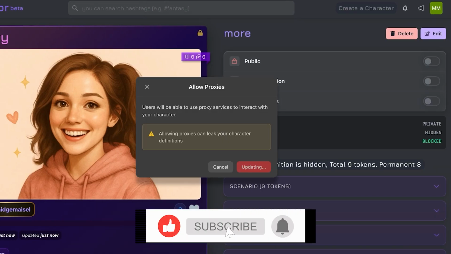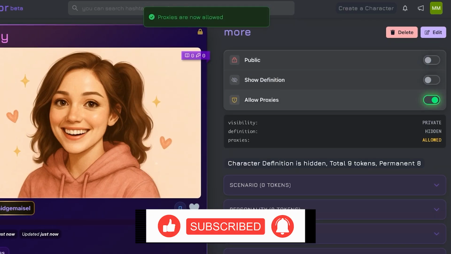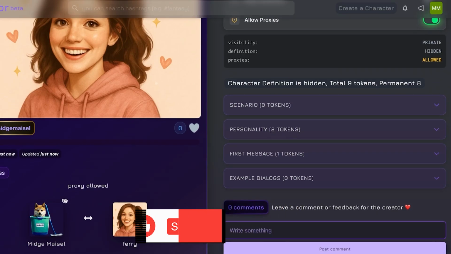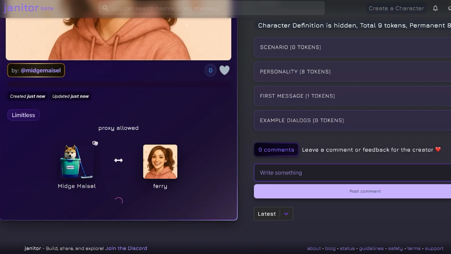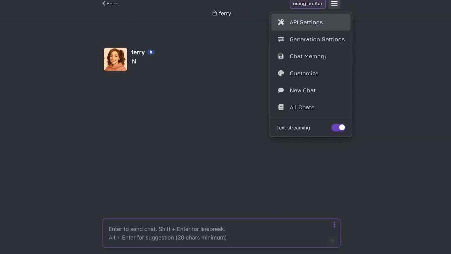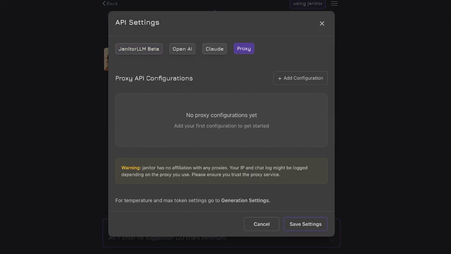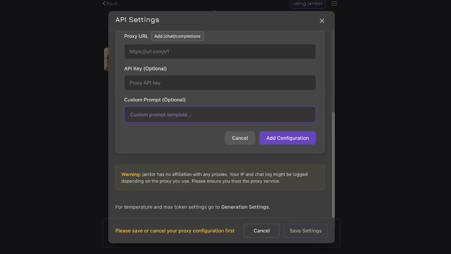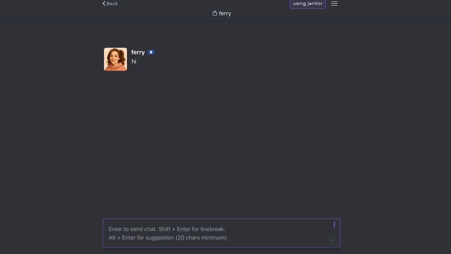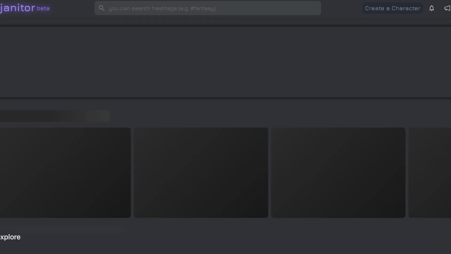Now they will be interacting with your character, and this will basically allow them to use your character in other spaces. And then when they're chatting, they can again use it in the same way as you did. So they can go into proxy and then click on add configuration and add their own proxy configuration. Now keep in mind that you need to save these proxy configurations for each individual model that you're chatting with.